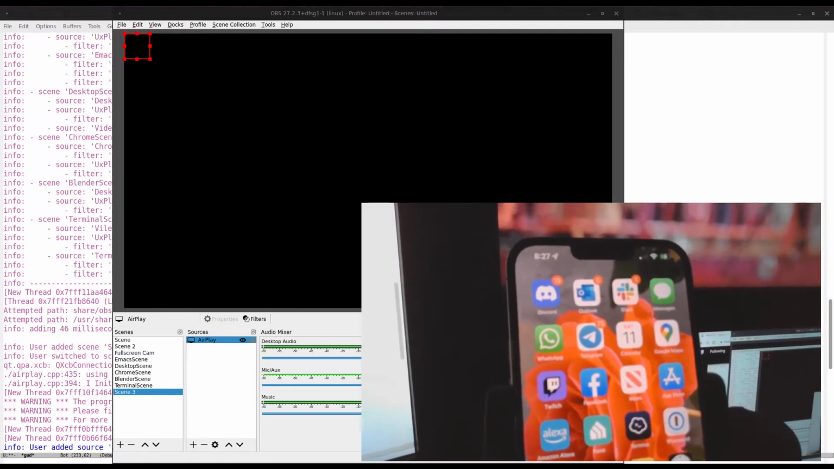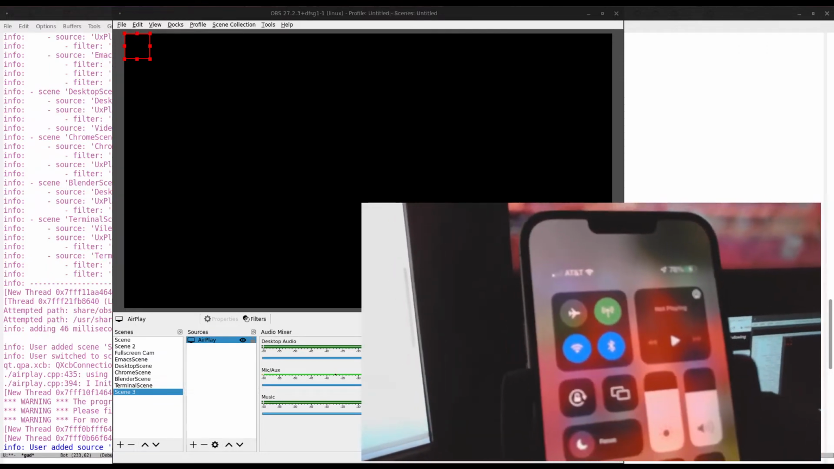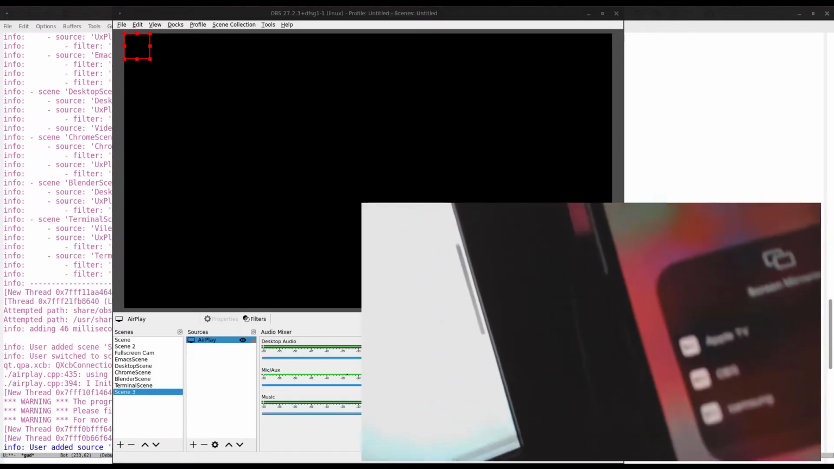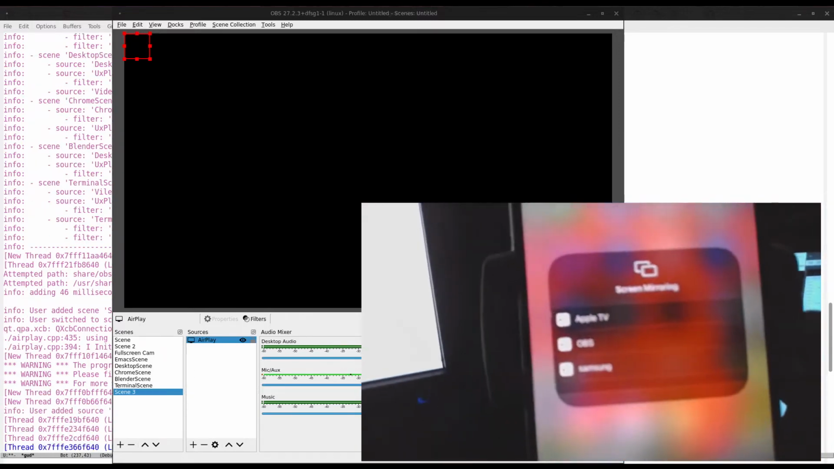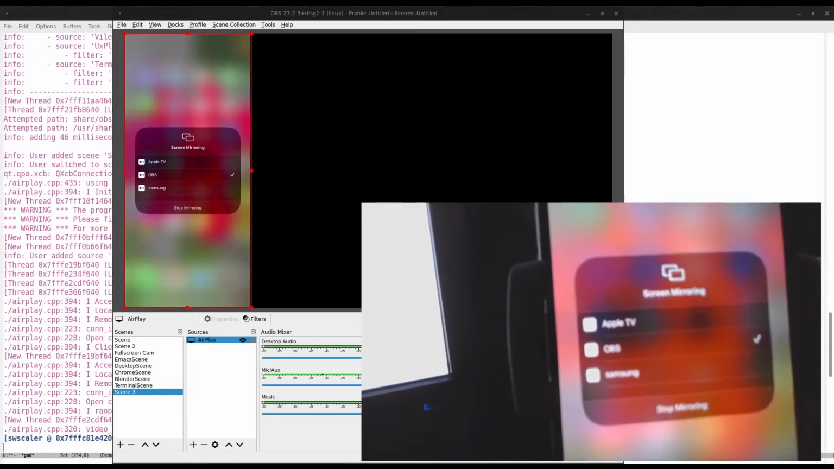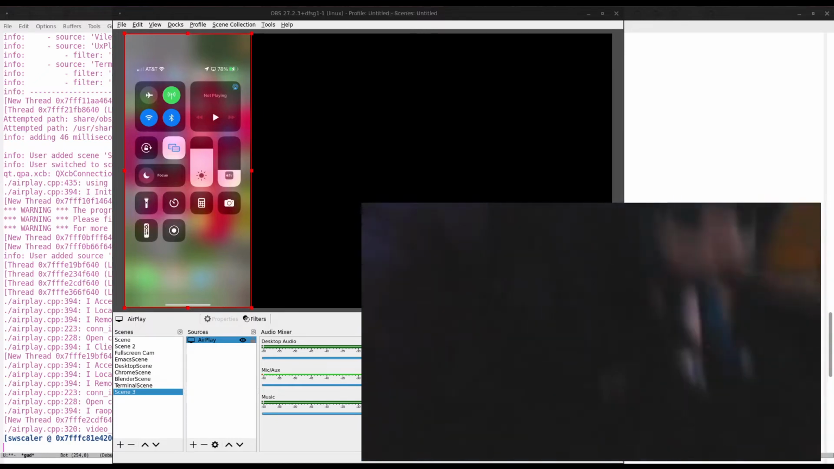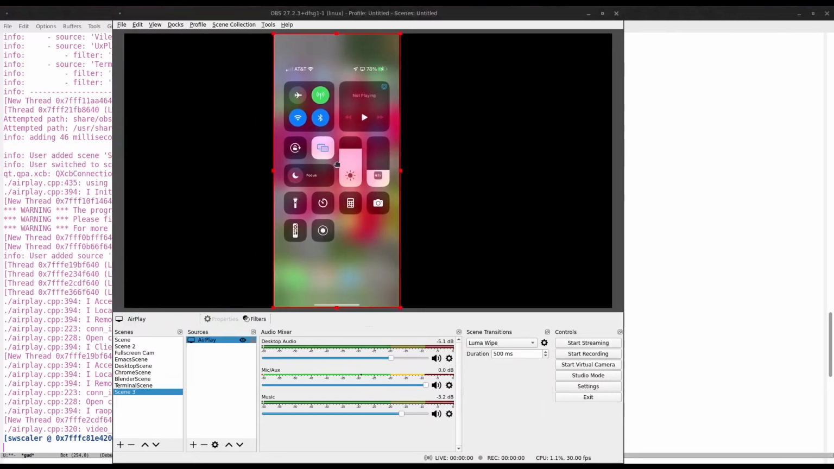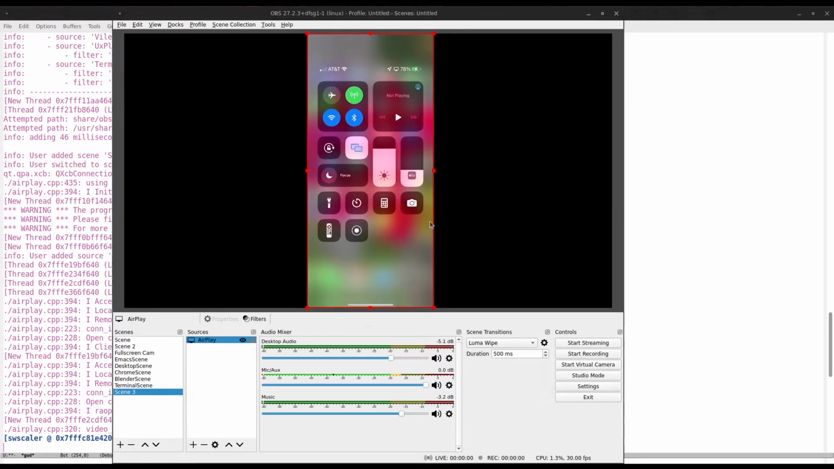So this is my phone, and you just drag here, and you press on the screen mirroring. And you would see here OBS, and you just click on it, and it should work. Here we go. And you can see what's going on my phone screen here, and it's a normal source. You can do things with it.